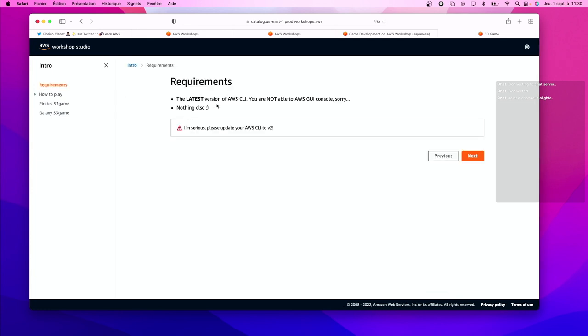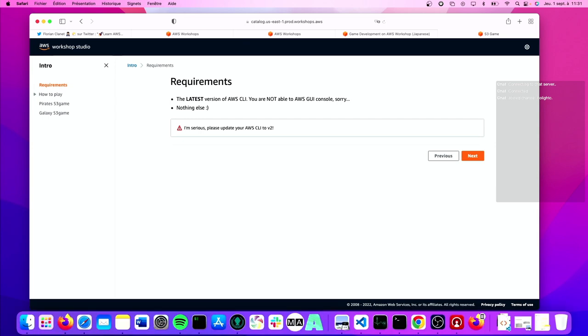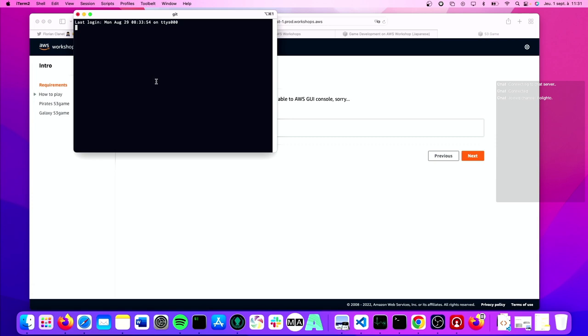The latest version of AWS CLI. You're not able to use AWS GUI. Sorry, okay. Please update your AWS CLI to V2. I think I got the AWS CLI, so maybe we can have a look. I'm not very efficient at S3, but let's see if we can do something. I have my iTerm here. Pretty sure it will ask for updates. No, it did not. That's cool.